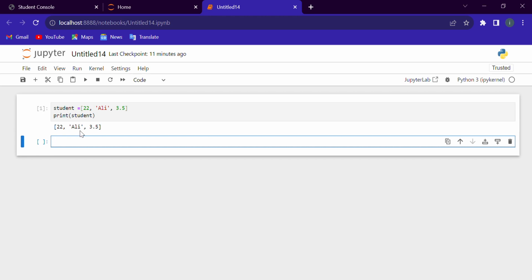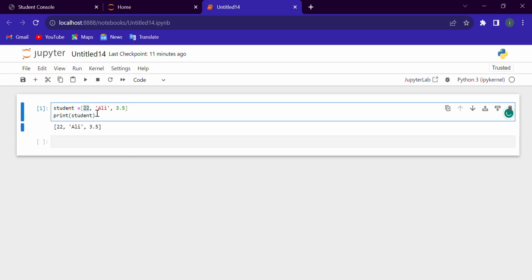So a list can store many elements of different types, like integer type, float type, string type. See here an example. In this example, 22 is an integer and Ali is a string, while 3.5 is float type data. So lists can store any type of data we want in that list.